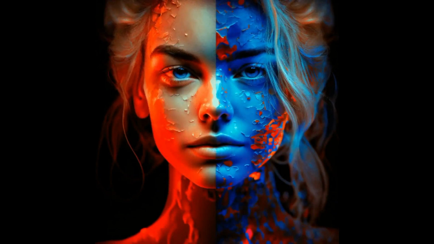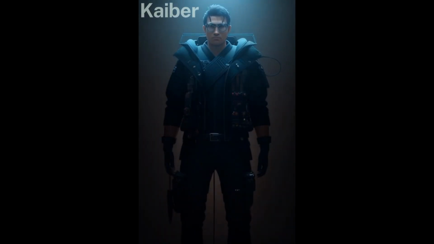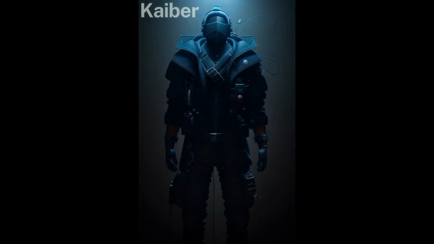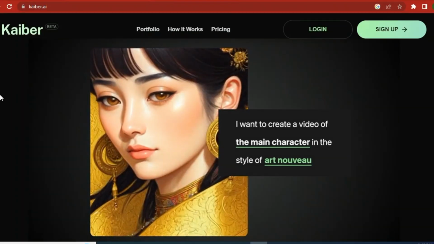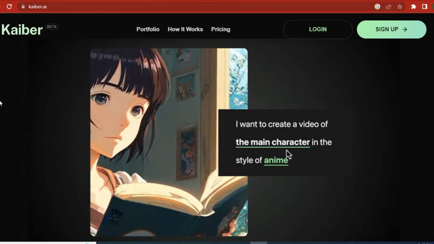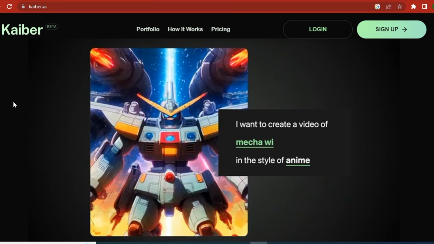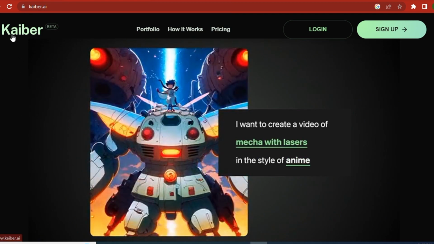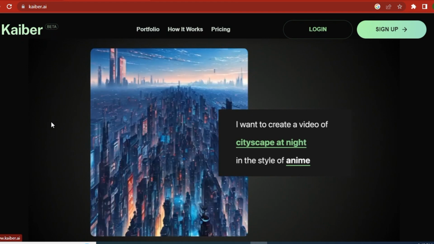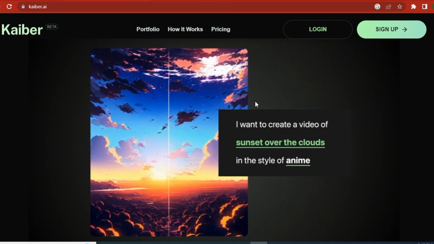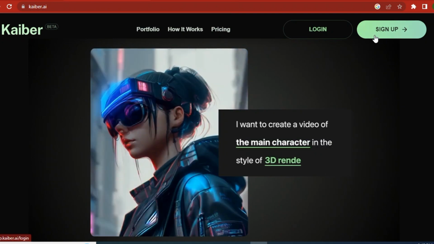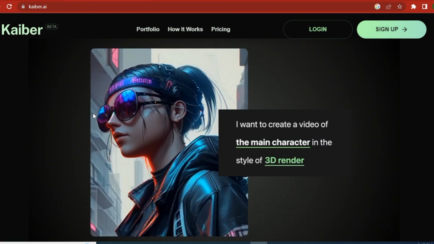In today's video, we are going to reveal an AI-powered tool to create animations like this. Hi there, Kaiber is an AI-powered tool that allows users to create animated videos in various styles quickly and easily. It uses cutting-edge deep learning algorithms to analyze user-provided inputs such as images, text, and voiceovers, and automatically generates an animated video based on those inputs.